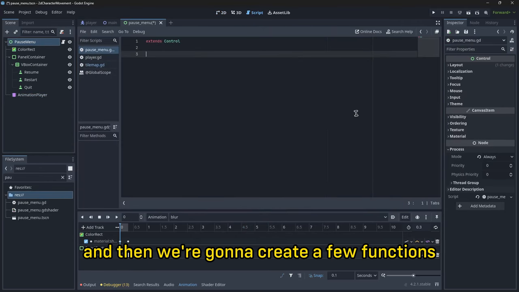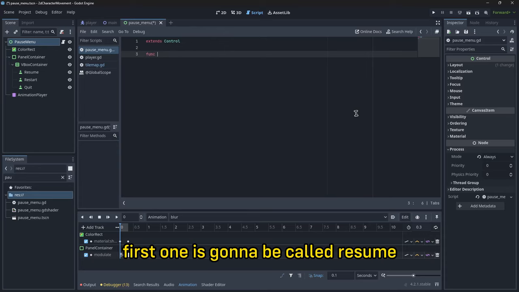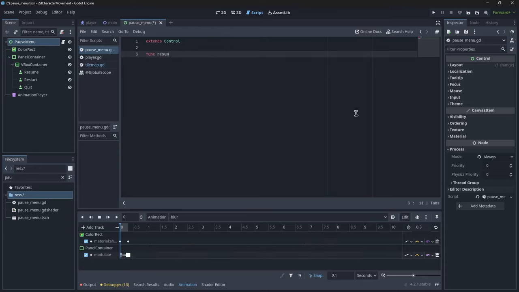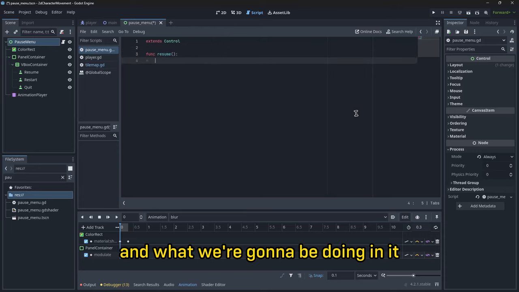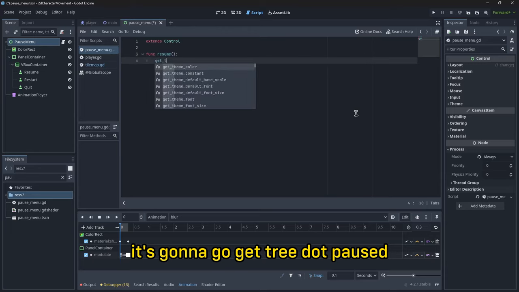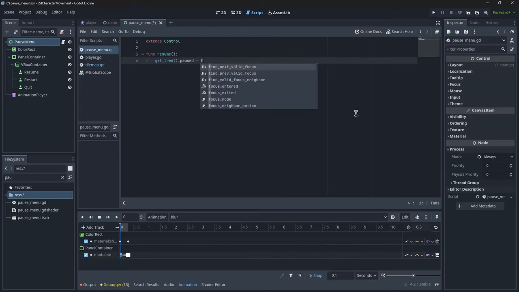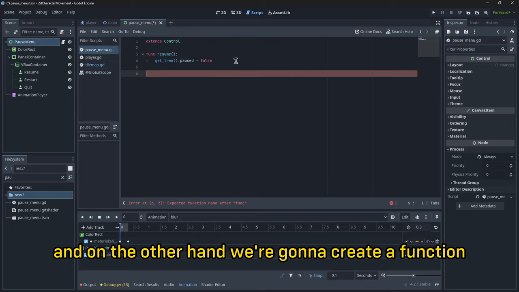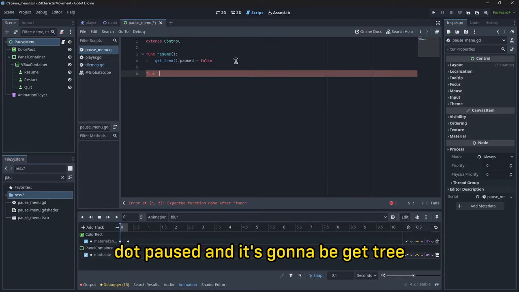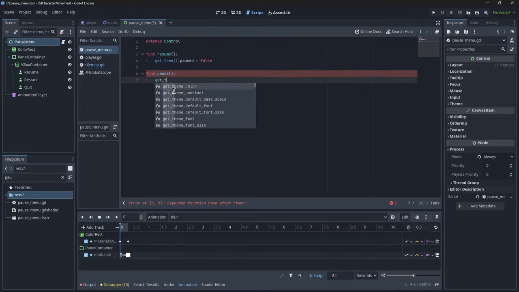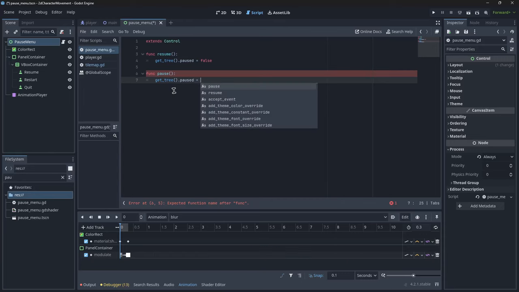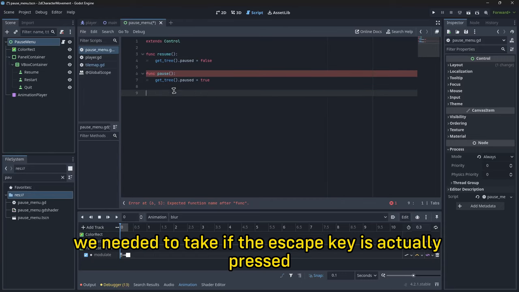Then we're going to create a few functions. The first one is going to be called resume, and what we're going to do in it is go get tree.paused equals false. On the other hand, we're going to create a function pause, and it's going to be get tree.paused equals true. And then finally, we need to detect if the escape key is actually pressed.